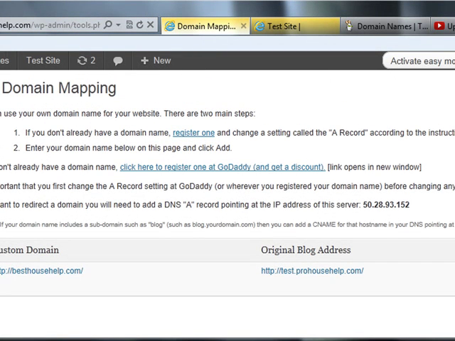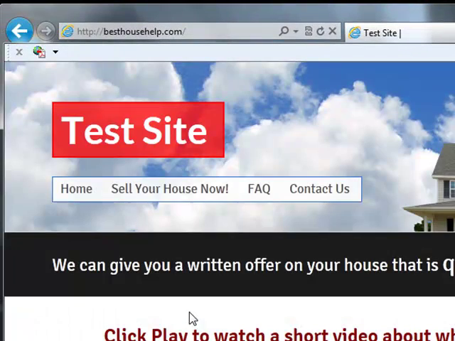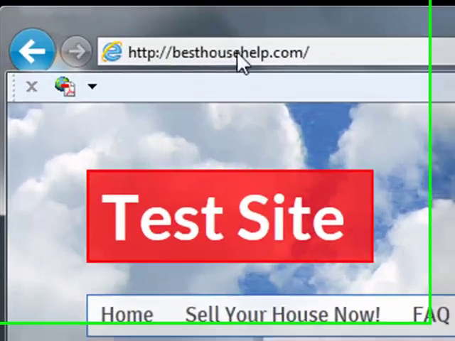Sometimes it can take a little while for the change at GoDaddy to take effect. The change on your website end is usually instant. So let's go ahead and take a look. I'm just going to click on my domain name here, and it's going to open the site. Okay, I'm back at my site again. This is the test site that I had set up. But notice the address bar at the top here.